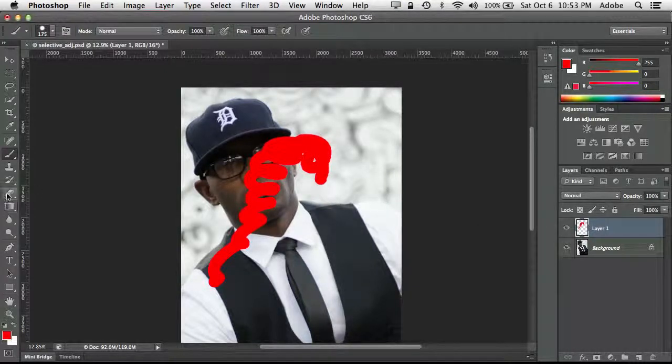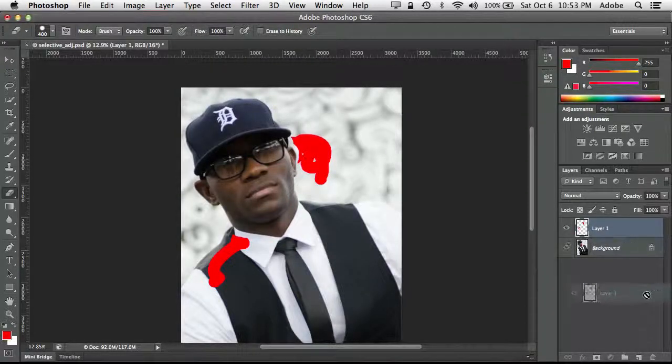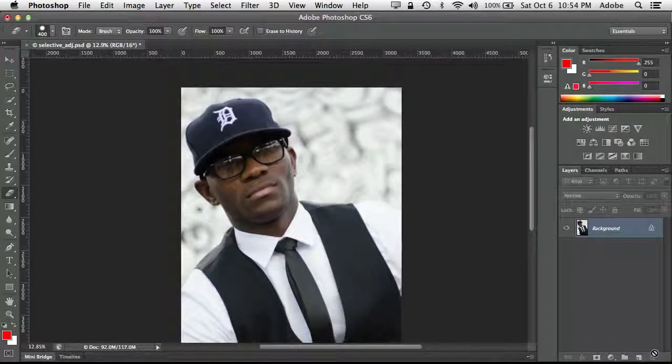So that also means if you grabbed a tool like the eraser and you started erasing on that layer, notice I'm not erasing the photo, I'm just erasing what I did on that layer because that layer is just that layer. So the red only exists there. And I can throw that layer away if I don't want it anymore. I get right back to the background.